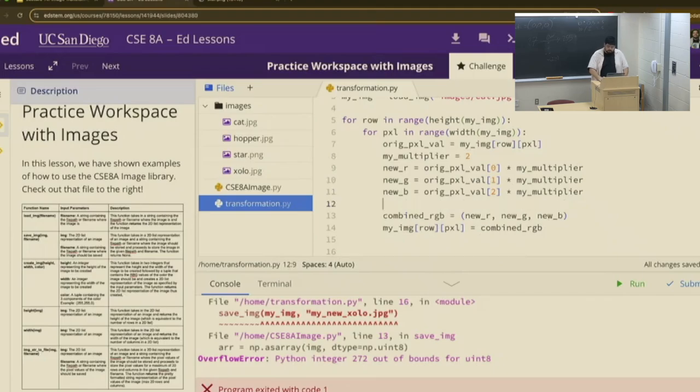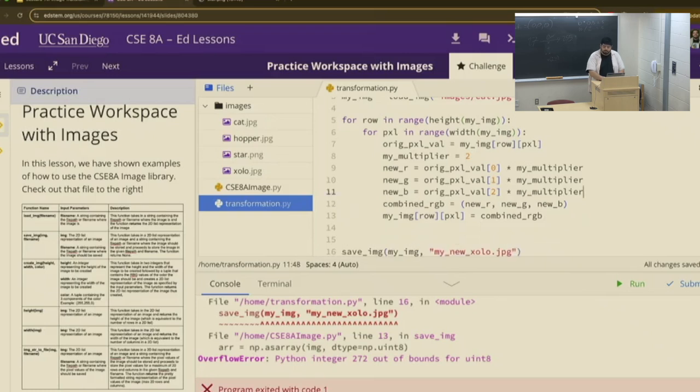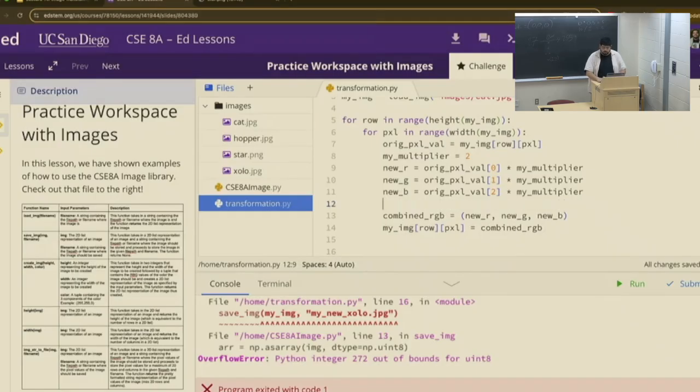Let's see. What should we do? If my multiplier... actually, maybe not the multiplier. What we want to check is the actual RGB values. Is my R greater than 255? Is my G greater than 255? Is my B greater than 255? So if my new R is greater than 255, what should we do? New R equals 255.